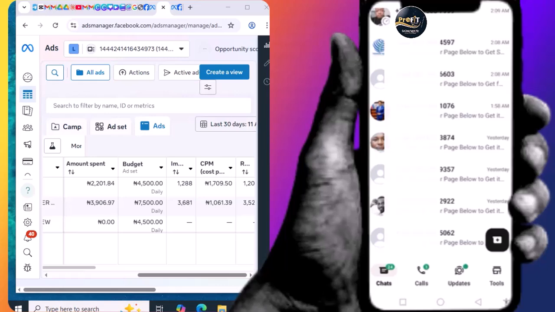Alright, so here is a WhatsApp sales conversion ad I started last night. This now is 3 a.m. the next day, right? I started it last night around 6 p.m. So this is 3 a.m. the next day. Now I am using Facebook and Instagram traffic sources.